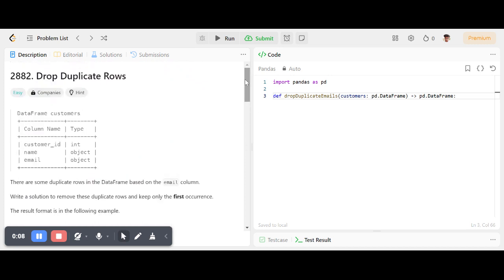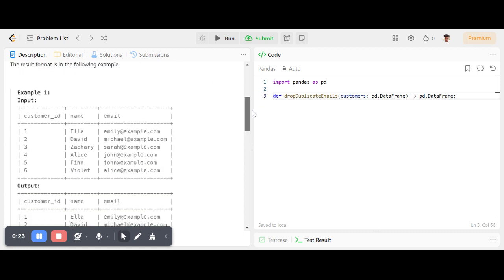So today's video we are going to check another problem from LeetCode, that is drop duplicate rows. This is a very important problem, because when we are handling data we might encounter instances where we see duplicate data. For example, in this following data frame, you can see that for Alice and Finn, the email ID is the same, john@example.com.